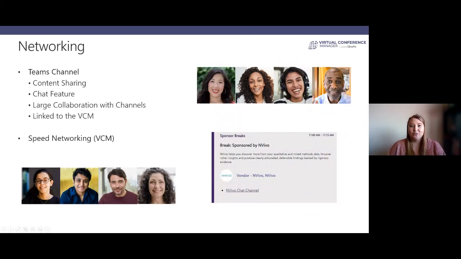Networking during a conference is crucial in some form for optimal attendee engagement. Teams has a channel built into their platform that allows attendees to share content, chat with each other individually, post on conference-wide discussion boards, and much more. The picture you see in the bottom right of your screen is an example of an individual activity that attendees can have on their schedule.